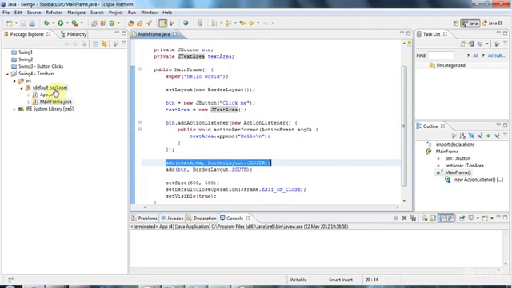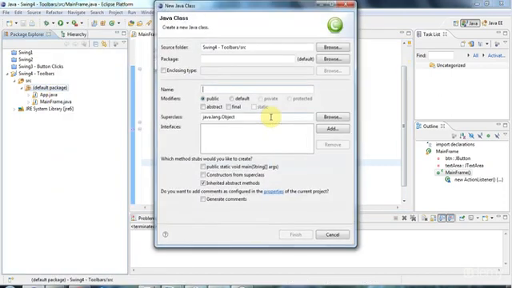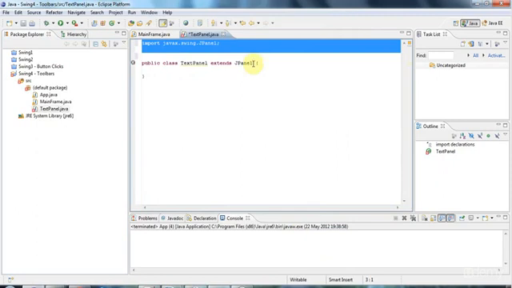So what I'll do is I'll create a new class here, and I'm going to use something called a JPanel. I'm going to call my custom class TextPanel because it's a kind of panel, and I'm going to say that the superclass of TextPanel is going to be a JPanel. So I'll click finish and add the import there.